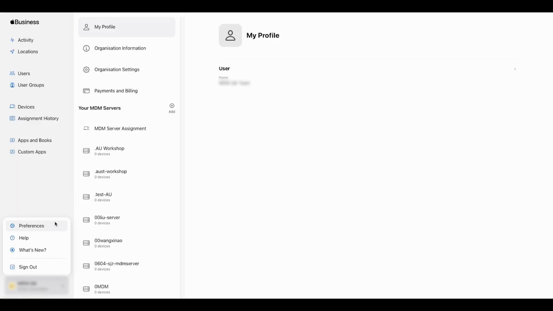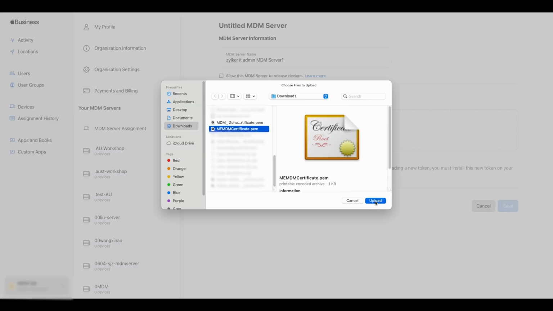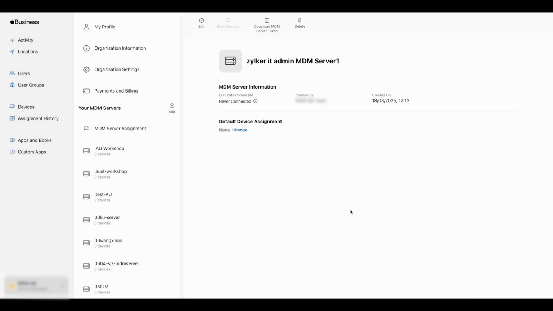On the ABM portal, choose Preferences. Create a new MDM server. To create a new server, click on Add, and then enter the MDM server name and upload the MDM public key, then click Save. Next, download the server token to upload it to the MDM console.